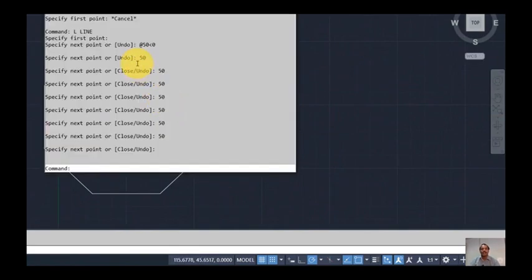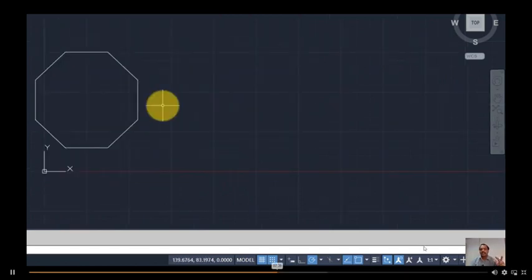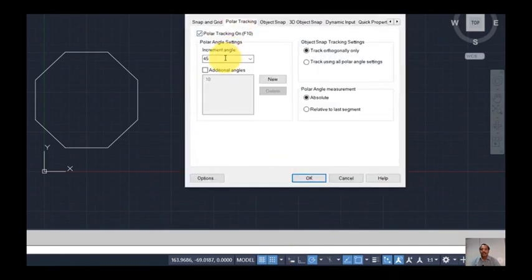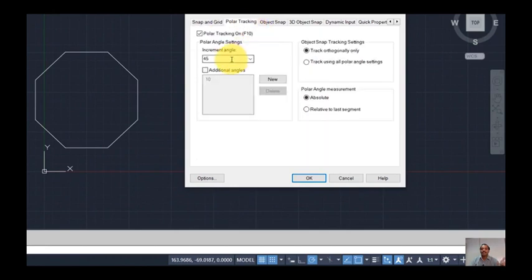I have drawn an exact octagon just by giving the distance. I did not give any angle measurements. I did not give any angle. Now I can construct the same octagon without this 50 mm length also. How? I need to set polar tracking 45 degree and polar snap and polar distance, how much? 50. Now I'm going to get every 50 mm and in the direction of 45 increment.